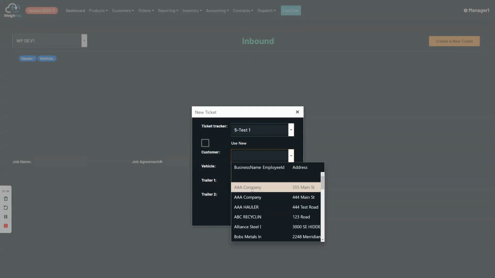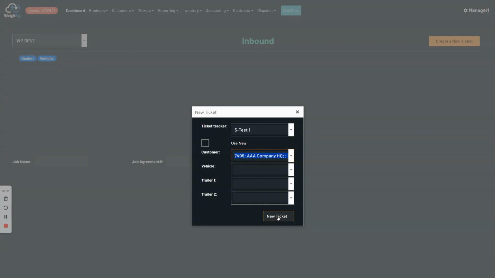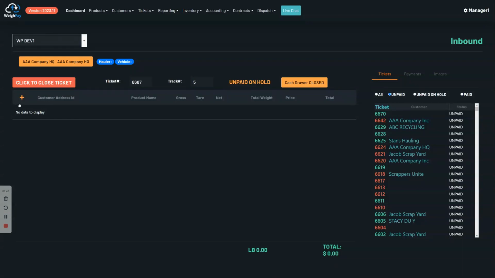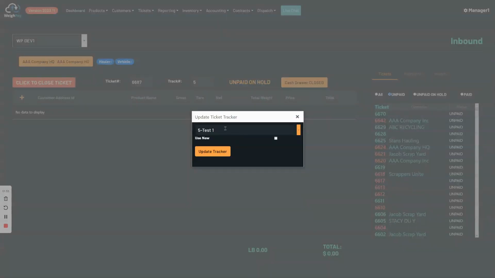I can, of course, select a customer and just open up a ticket. Now, this is how you would conduct this in the WeighPayOnline.com ticketing system. And so while this ticket is being started, we are then going to see that we're on ticket track number 5. Now this can be edited on the ticket as well, should you have selected the wrong one or not selected one at all, but wanted to come back to a ticket and add.